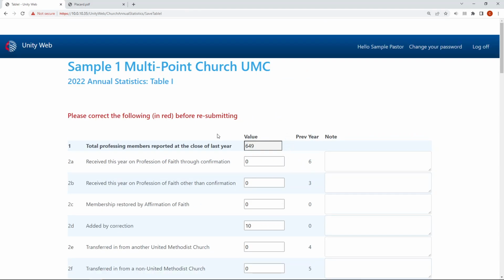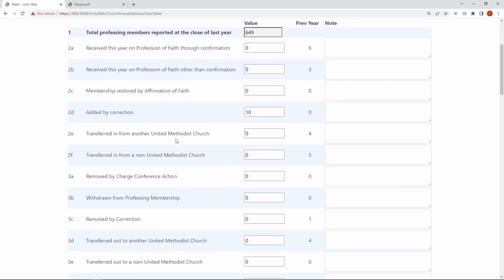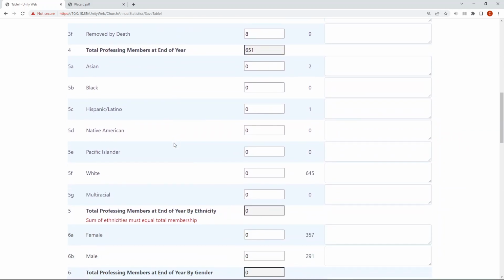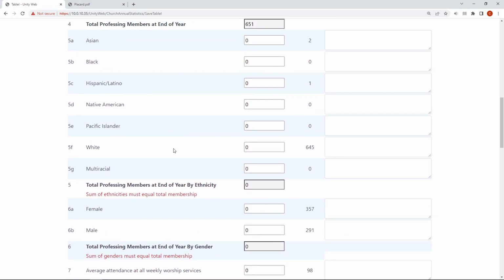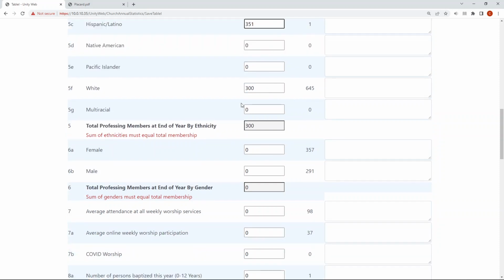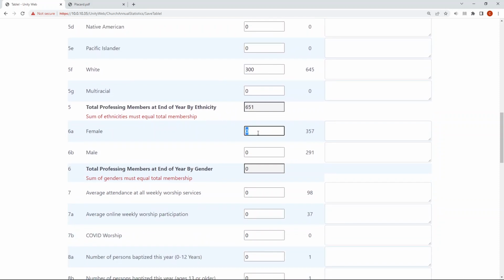And because I've intentionally left a couple of problems available, it's warning me of this. It tells me to please correct the following in red. Any aberrant condition that prevents you from submitting as a final record will pop up in red. And it tells me here that the sum of ethnicities must equal my total membership. So I'm going to go ahead and fix that. It's also telling me that my sum of genders must equal total membership. So I'm going to fix that as well.